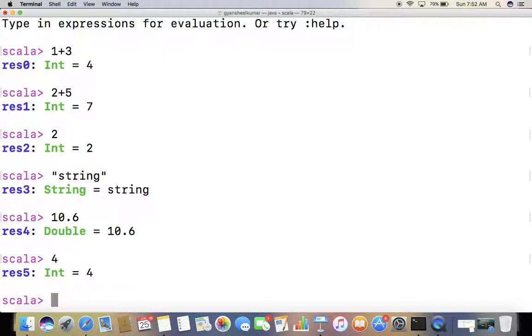Also, I will let you know one important concept here. In Scala, when you write your Scala code, it goes to a Scala compiler. This Scala compiler converts the code into bytecode, then this bytecode goes to the JVM, and then it processes the result.